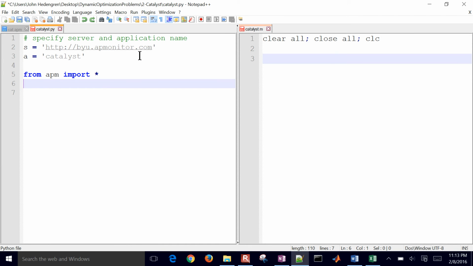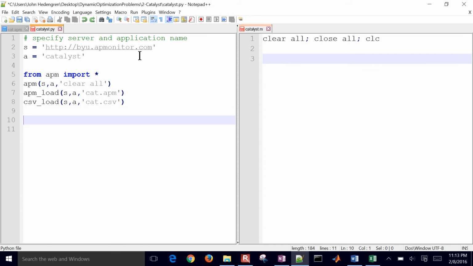And then I want to import the APMonitor package. I'll show you the download for this as well. Okay, and then we're going to clear any application by that name and then load the model file, which I've named catalyst.apm, and then you have the catalyst.csv or cat.csv as well, the data file.